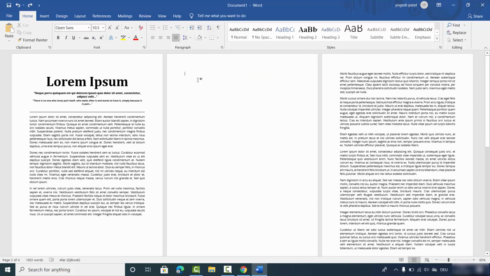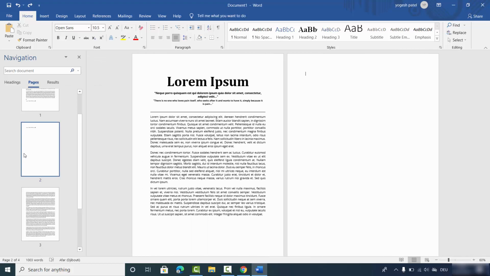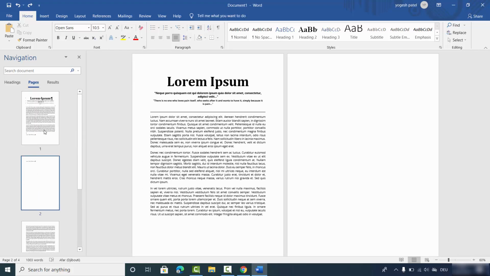Now let's see the third way of deleting the unwanted blank page. So for that, what you need to do, you can select this option here, which is at the bottom left corner, which shows how many pages you have in your Microsoft Word document. So I'm going to select this, and you can see right now I have 4 pages here.